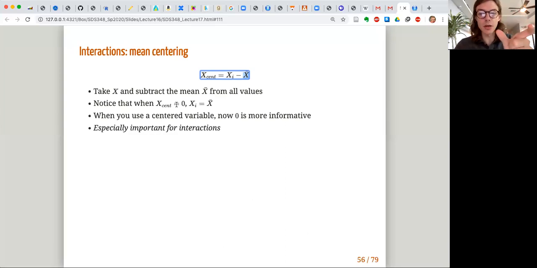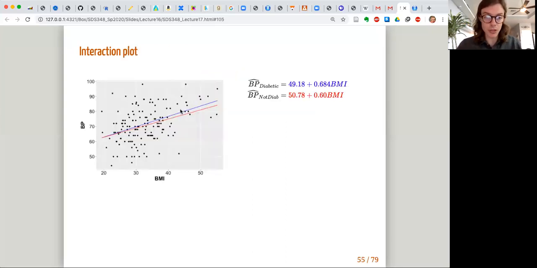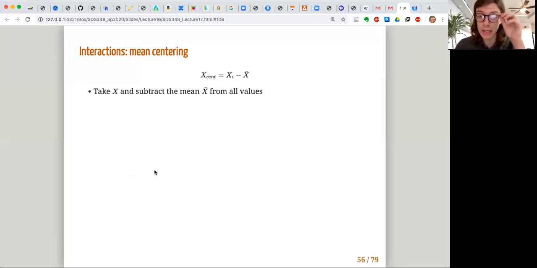Now you can interpret, when BMI is average, here's the difference between diabetics and non-diabetics. Before, you were interpreting where these two lines are, how far apart they are, way out here where BMI is equal to 0. It's silly. You don't have any data out there. It'd be better to look right in here at the mean and say, are these lines significantly different when BMI is equal to the mean? That's all we're doing, tricking the regression into giving us that output.